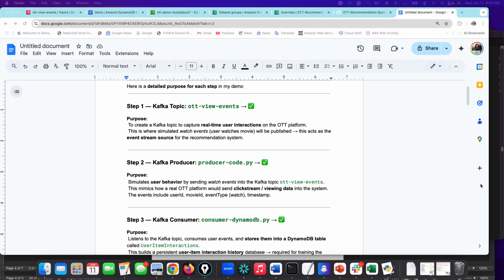So hi everyone, this is my small demo on creating an OTT recommendation system in the Netflix style. I am showing you here a document where I have created step by step complete documentation for my demo.